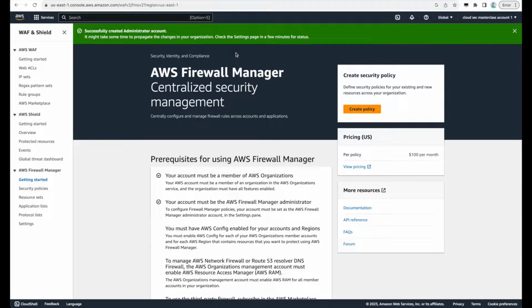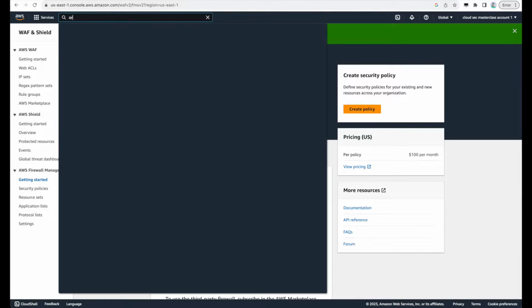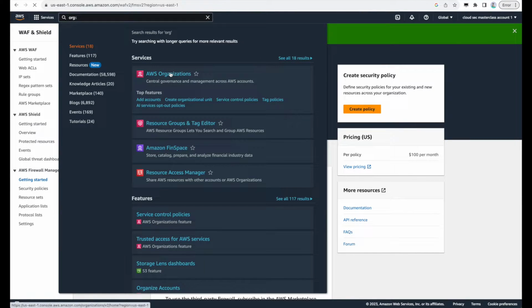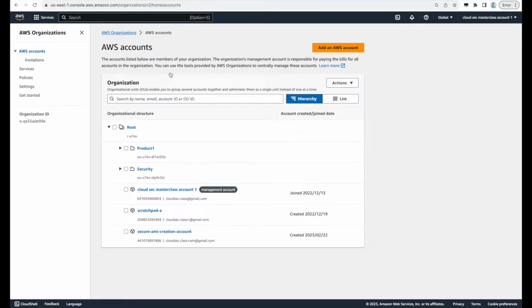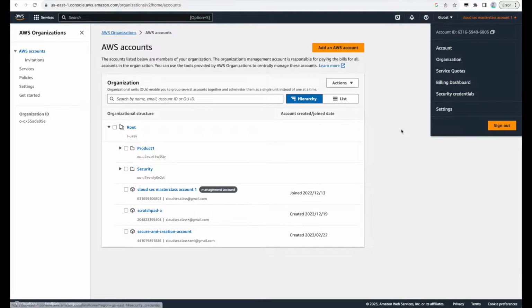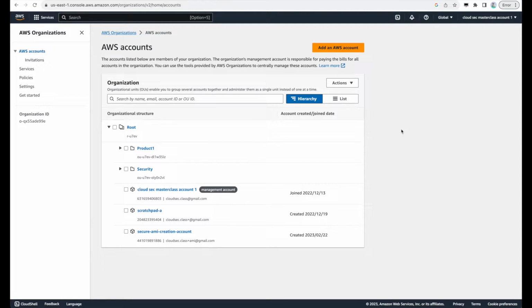So with that set up, now I will go to one of the member accounts and demonstrate the setup of security groups and EC2 instances from that account so that we can see how Firewall Manager created in this master account can be used to control or audit the configurations in one of your member accounts. So the member account that I'm going to use will be Scratchpad A ending in 5404.